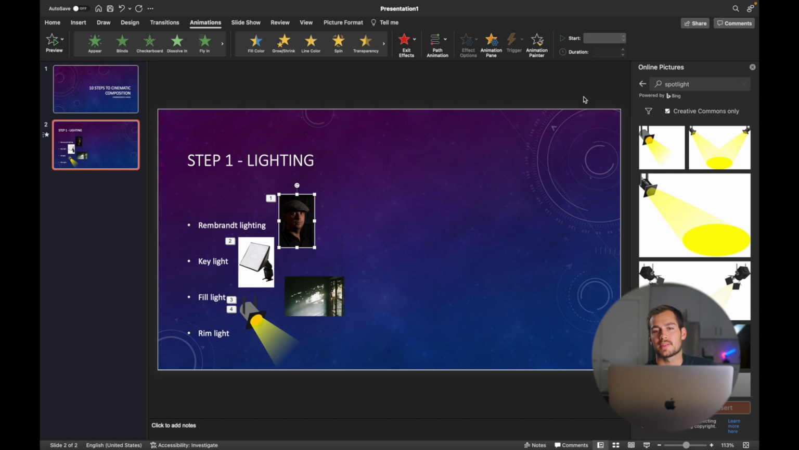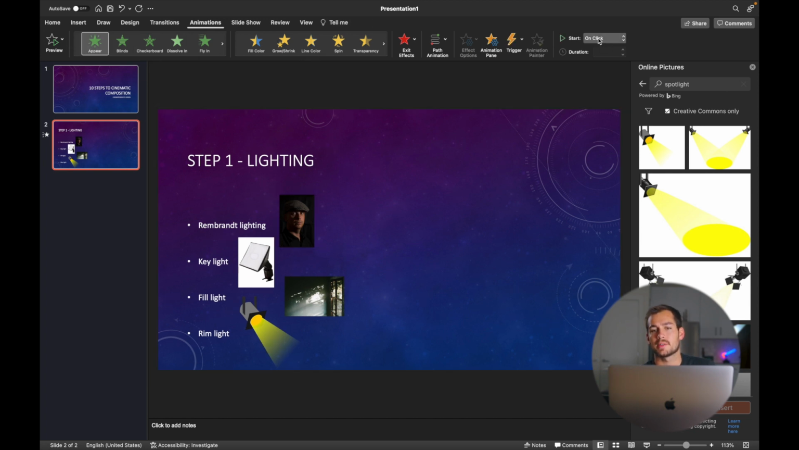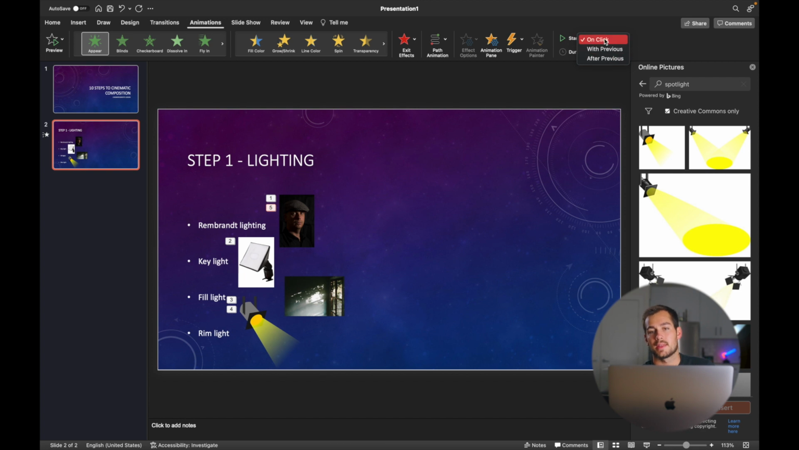And then towards the top right over here, you can actually edit kind of what starts your animation. And you have a couple options, so you can play with those. With previous would mean, you can see this is labeled 1, 2, 3, and 4. So if I did that for 2, 3, and 4, these would all animate according to when number 1 animates. So I hope that makes sense.